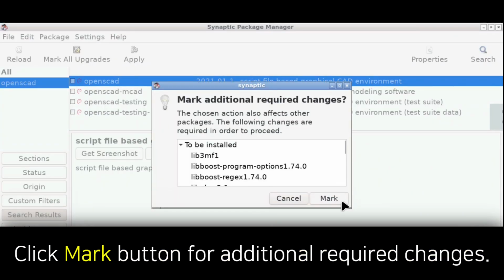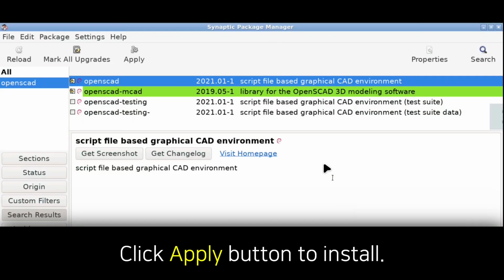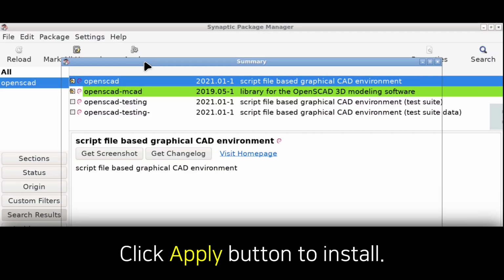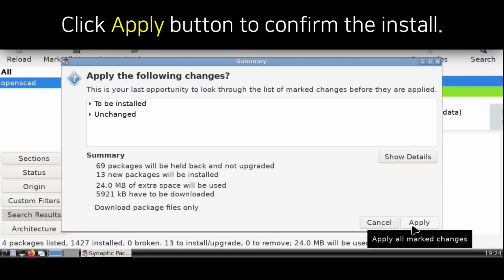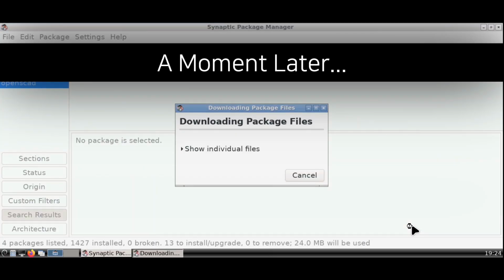When OpenSCAD comes up, we can right-click on it, select Mark for installation, and then click on the Mark button for the additional required changes. Then to install OpenSCAD, we can click on the Apply button, and then we can click on Apply again to confirm the install.